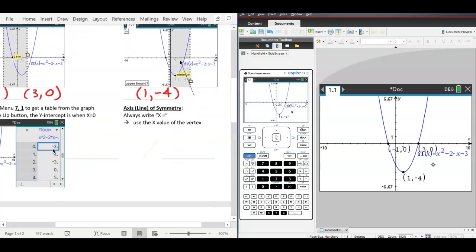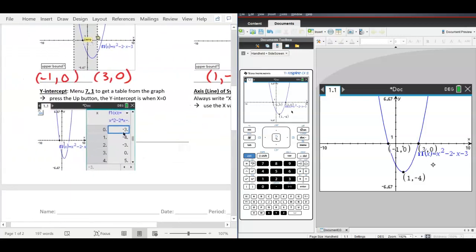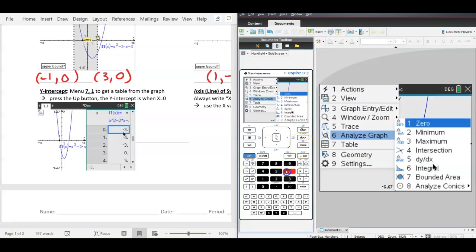Now, two more things you got to know. This is a little bit different. Y-intercepts. If you press menu 6, there is no Y-intercept button. Look right here. Intersection is not Y-intercept, okay? So it's not on this list. But here's an easy way to get the Y-intercept.